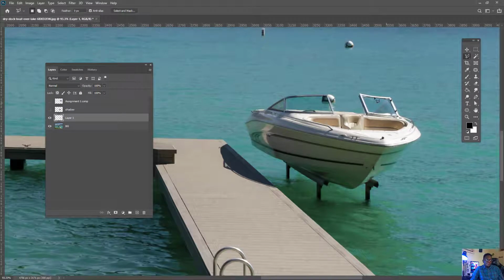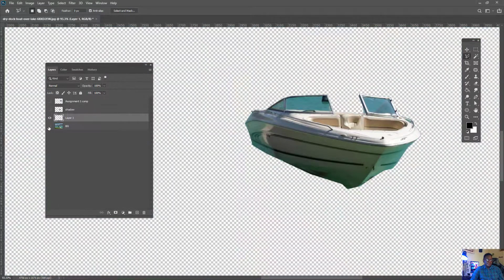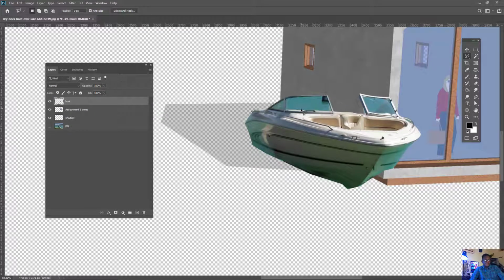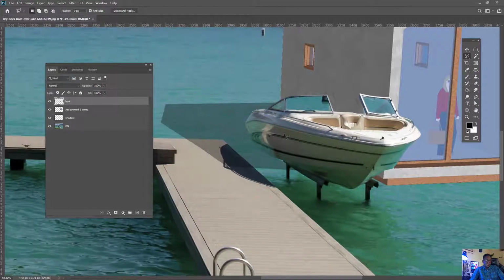Let me show you what I mean. If I turn off the background layer, I just have the boat by itself. There we go. So it was pasted directly on the boat. Now, if I turn back on my shadow and the building, then I would want this boat. I'm going to call this layer boat. And I would want my boat to be like that. Let's turn the background back on. There we go. And that is looking a bit more reasonable.